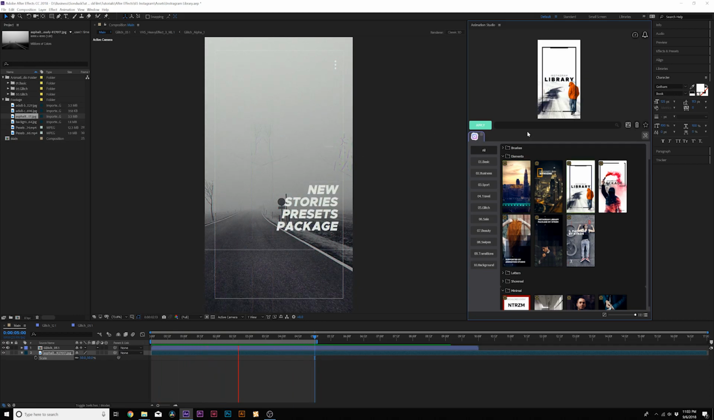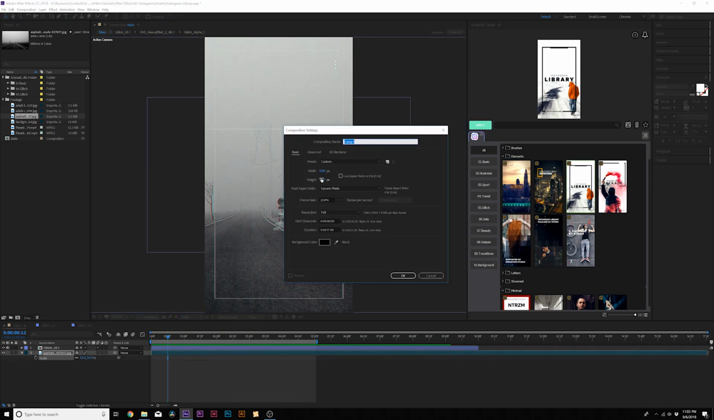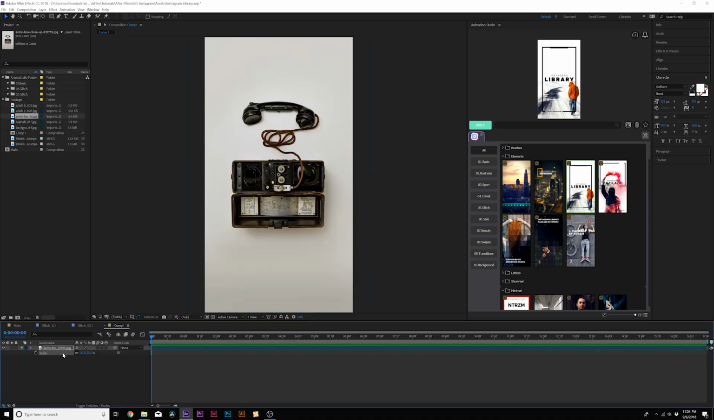Now, of course, how you apply it is very easy. And with any Instagram story, you're going to want to reverse the aspect ratio to 9:16, not 16:9, right? So with the width, you'll do 1080 and the height 1920, and you click OK for your new composition. So I have my background image, and of course you can use video.